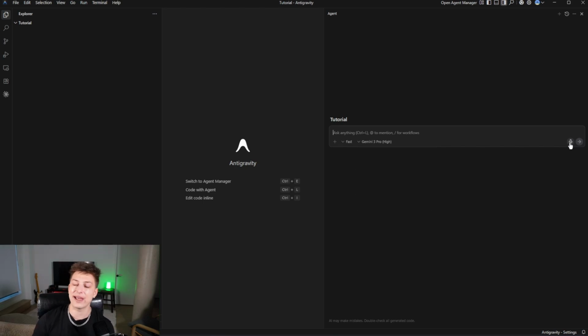Also on the right here, we have a dictate button. So if you don't like typing, you can just click on that and it will transcribe the audio of what you say so that you can write it into Antigravity.